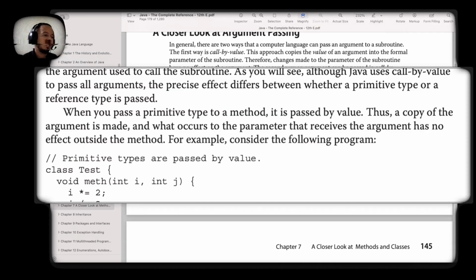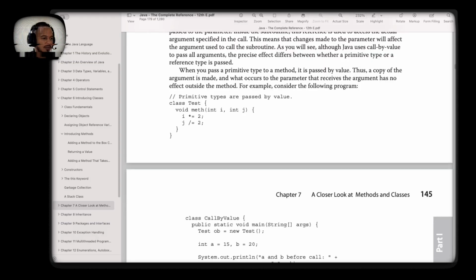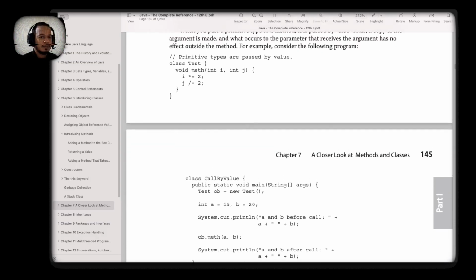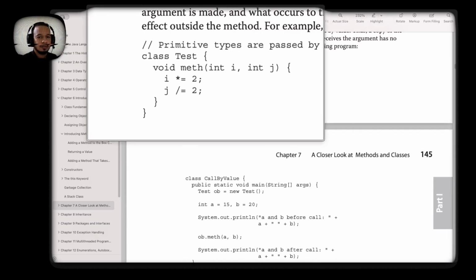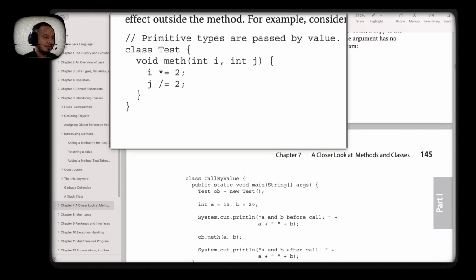When you pass a primitive type to a method, it is passed by value. Thus, a copy of the argument is made, and what occurs to the parameter that receives the argument has no effect outside the method. For example, consider the following program. Alright, let's look at the program. Okay. Primitive types are passed by value.